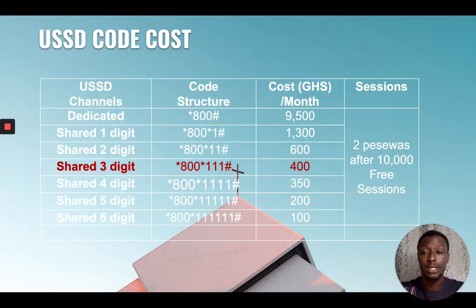And here is the pricing. If you want a dedicated code, it costs you about 9,500 a month. However, if you want a 3-digit shared code like star 800 star 111 hash, or star 800 star 222 hash, or whatever the combination may be, it's about 400 Ghana cedis a month. This is where we find most churches going, for a 3-digit shared code. For example, Istiranabas Ministries, star 800 star 800 hash. It's quite easy to remember.